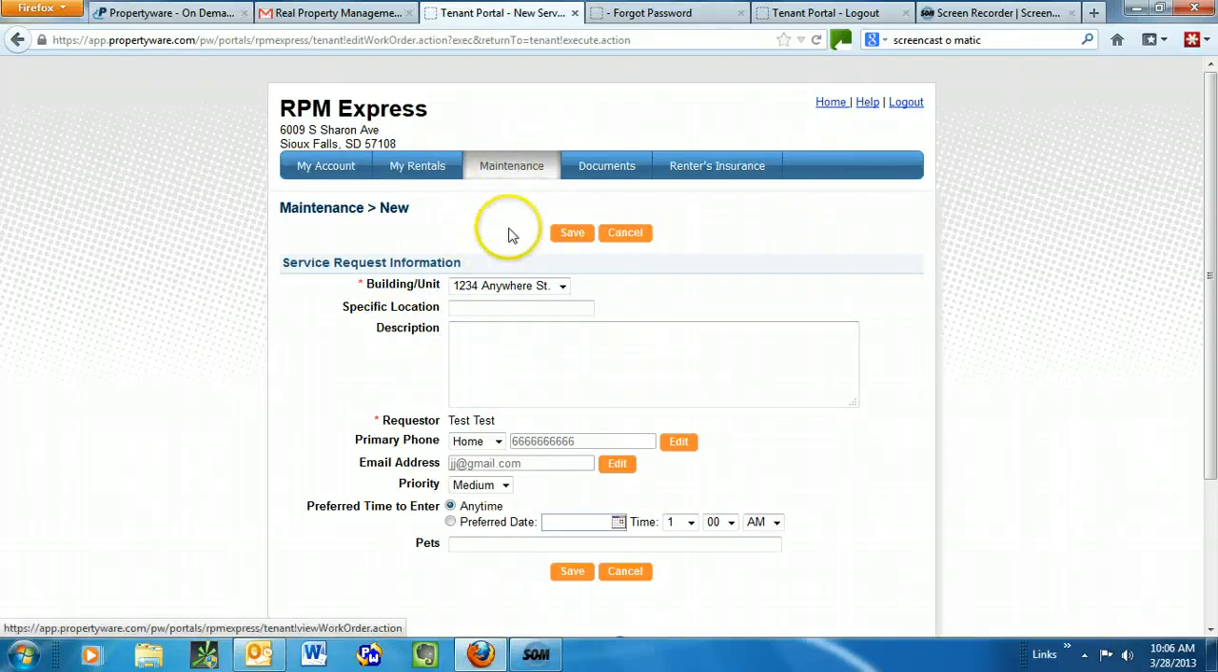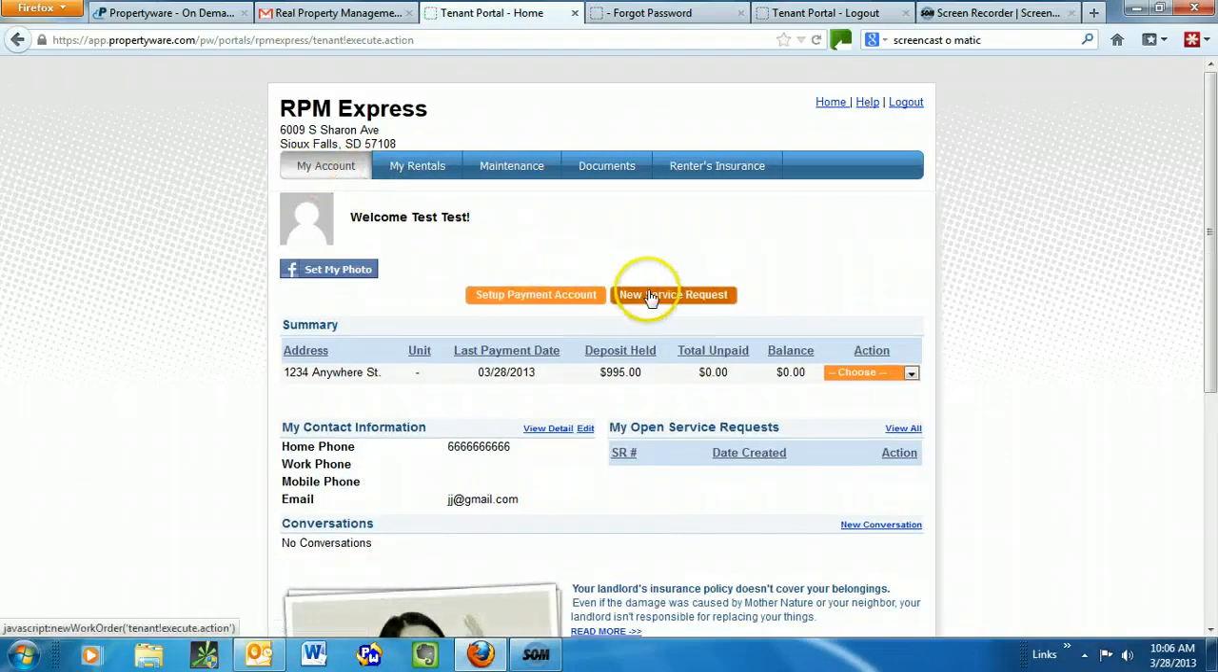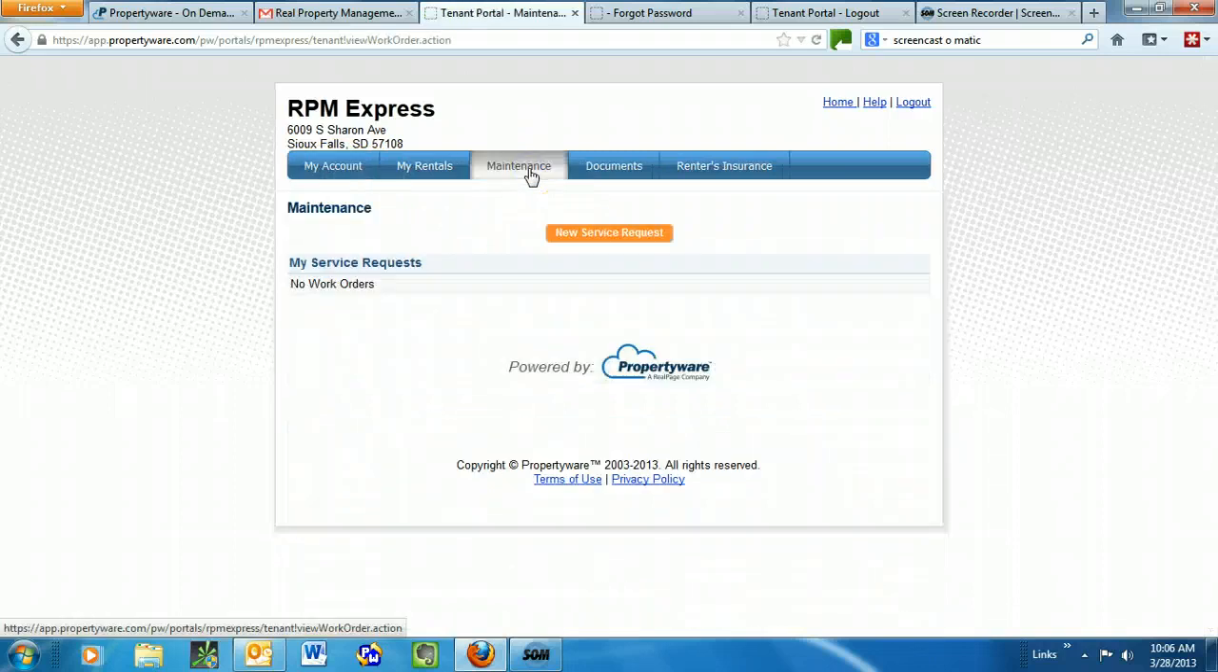So this is the maintenance tab. We've kind of jumped into that by default, but you can also, so we were in My Account and we clicked new service request, but you can also do a service request through the maintenance tab, and new service request. Also, any open work orders are going to be listed here, and they're going to be open until they've been completed and billed out.